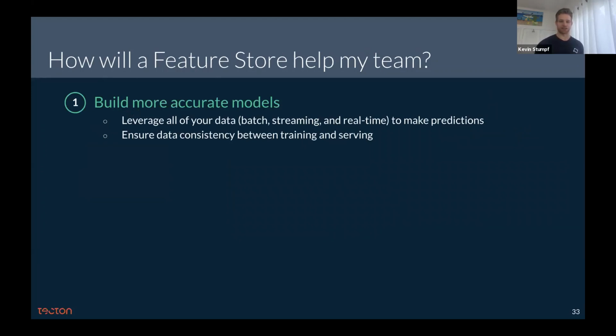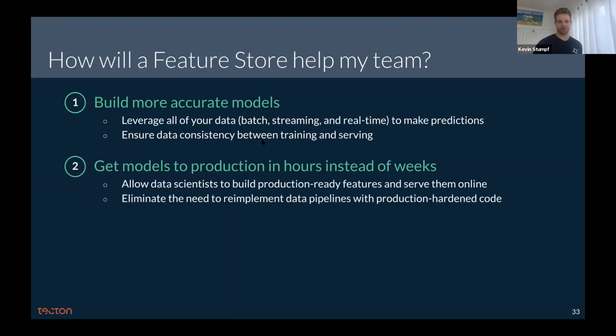To tie it all together now, how does a feature store help a data science and an ML team? It allows them to build more accurate models by leveraging all of the data sources and by ensuring data consistency between training and serving. It also allows you to get models into production much, much faster, within hours instead of weeks.